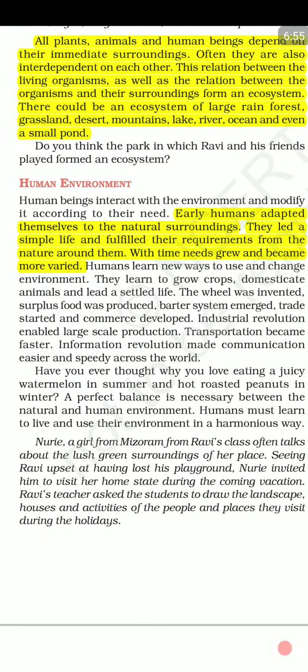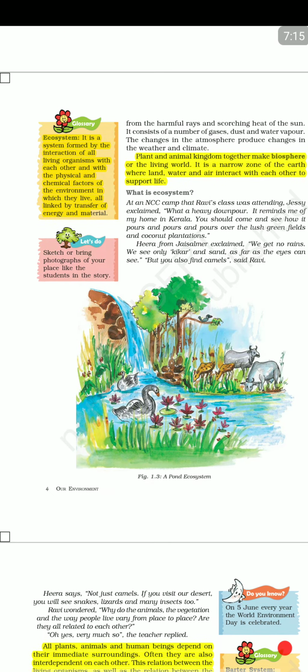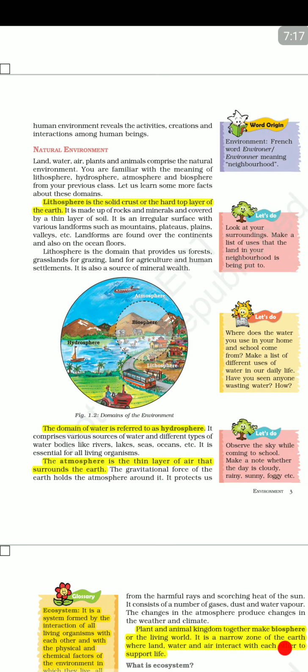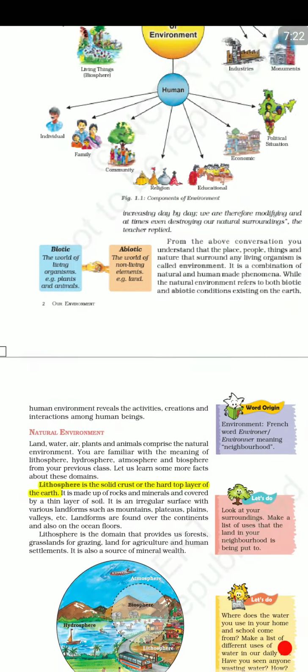Right. So very importantly, we learned definitions like biosphere and definitions like ecosystem. So ecosystem and biosphere were the two important things we understood here, right?